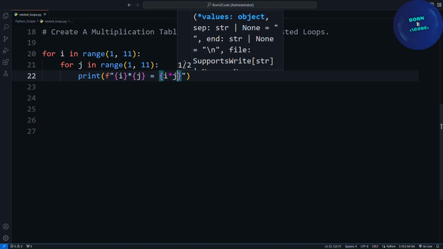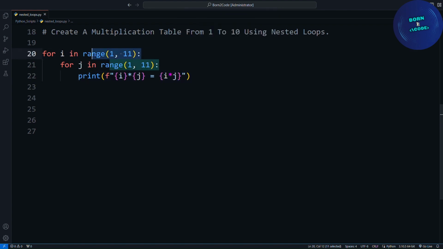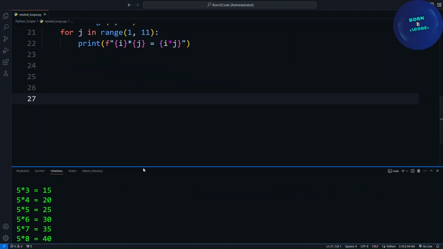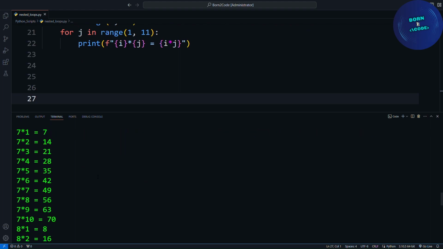In this code, we have an outer loop iterating over the numbers 1 to 10, representing the multiplicand, and an inner loop iterating over the same range, representing the multiplier. By multiplying these values, we generate the multiplication table. As you can see here, it prints all the multiplication table between 1 and 10.